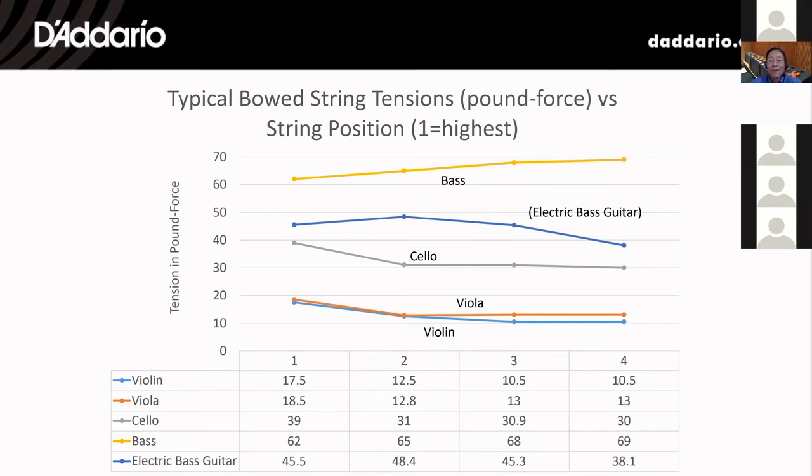Now, for the bass, it's a little different. It's actually the opposite. You see that the string tensions increase with the lower frequencies. It's probably to compensate for the decreased output of the bass at the lower frequencies. And for the bass, it's the low notes that are the most important. And I put in electric bass guitar strings in there because they're tuned exactly the same as an acoustic bass, although the string lengths are just a little shorter. It's not different enough to affect the trends here.